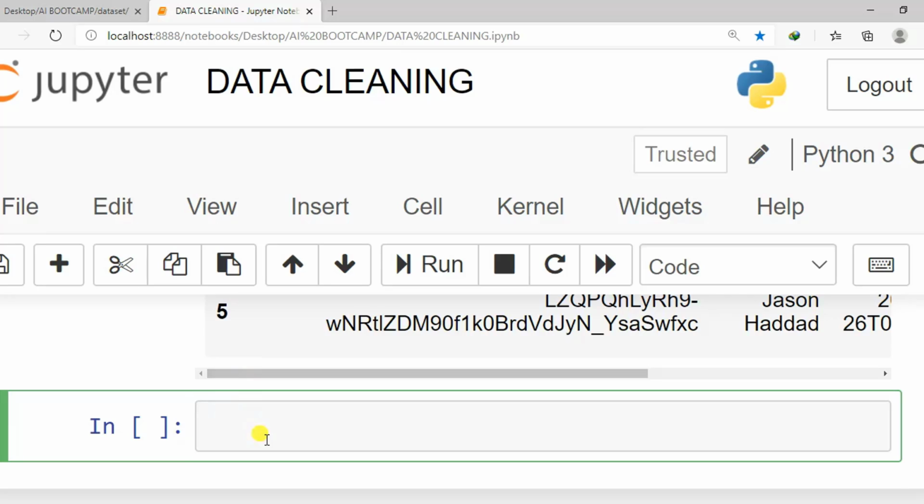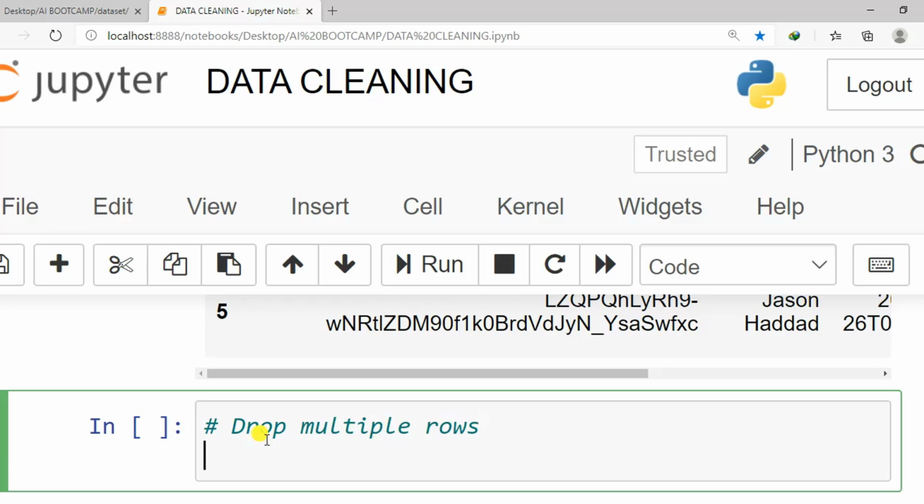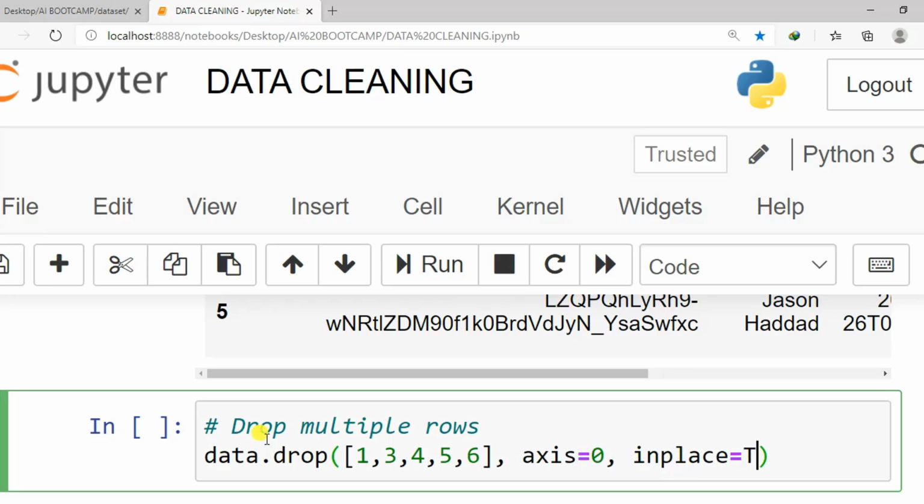We move to another part, which is dropping multiple rows. I put the comment drop multiple rows. Here I specify data.drop, in square brackets the numbers of the rows to be deleted. Let's say I want to delete rows number 1, 3, 4, 5, and 6. Axis is equal to 0. inplace is equal to True.